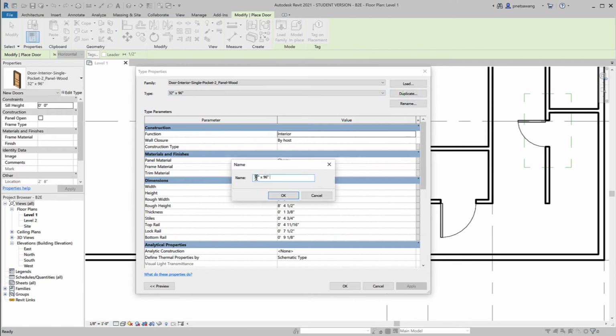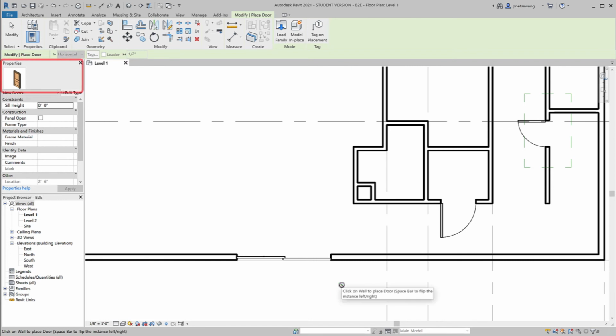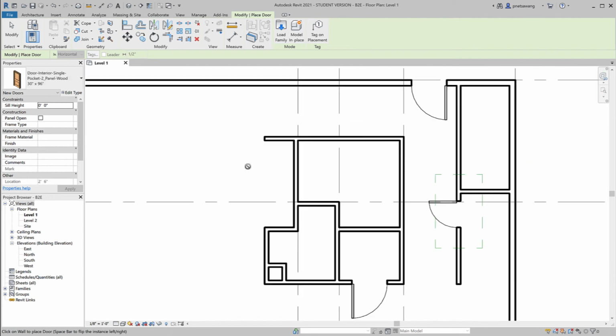Then the name for this type is going to be 30 inches by 96 inches, then OK to confirm the name. Under dimensions, we're going to change width to 30 inches and height is already 96 inches, so we're just going to click OK to confirm the new type. It appears that I might have a graphic card problem because on the type selector on the properties palette, the new type isn't showing. But I'm quite certain that it's there, so I'm just going to pan to the location where I want to place the first pocket door.